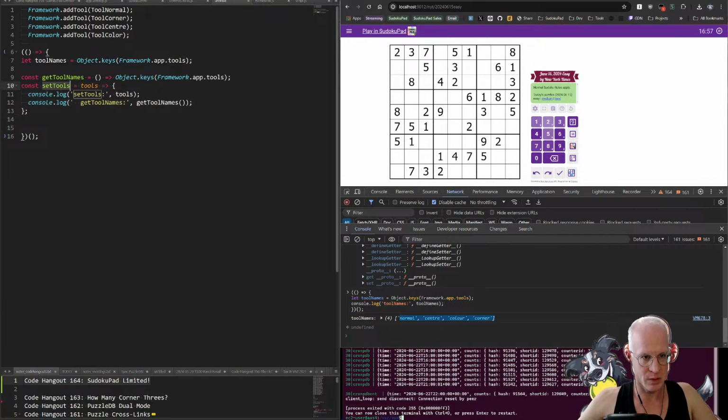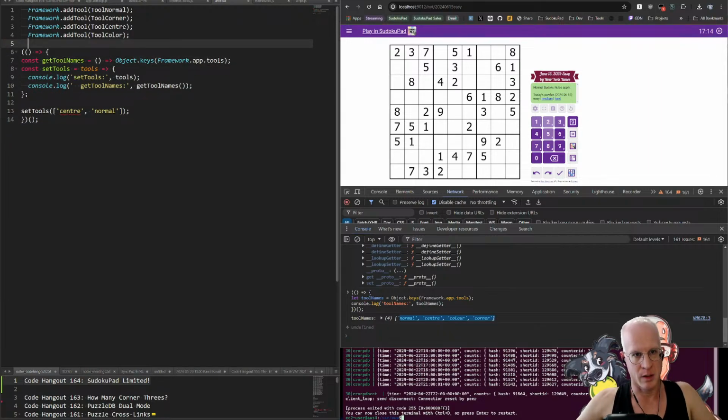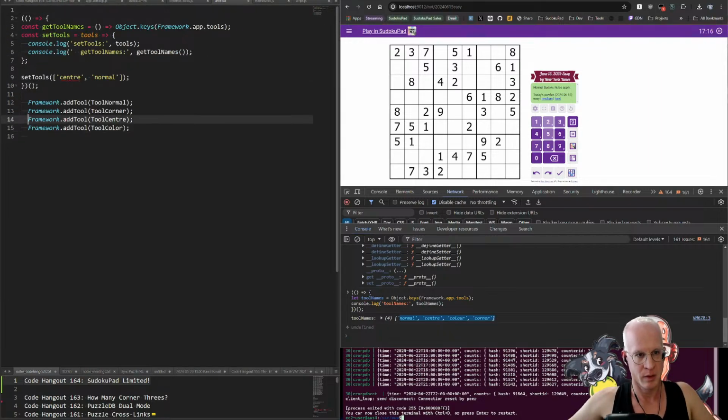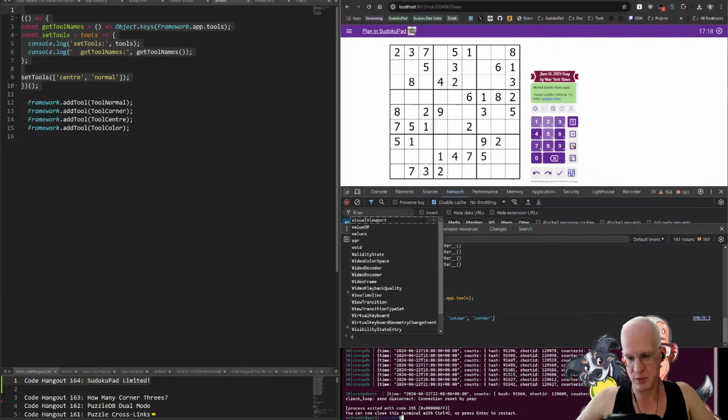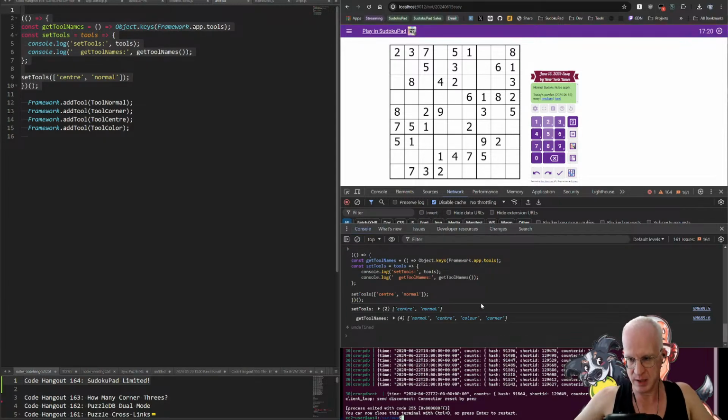And we're going to do set tools to test. Let's do them in a weird order. So we're going to set tools. We'll have center followed by normal, for example. And if I run that, it should output more or less what we just had.